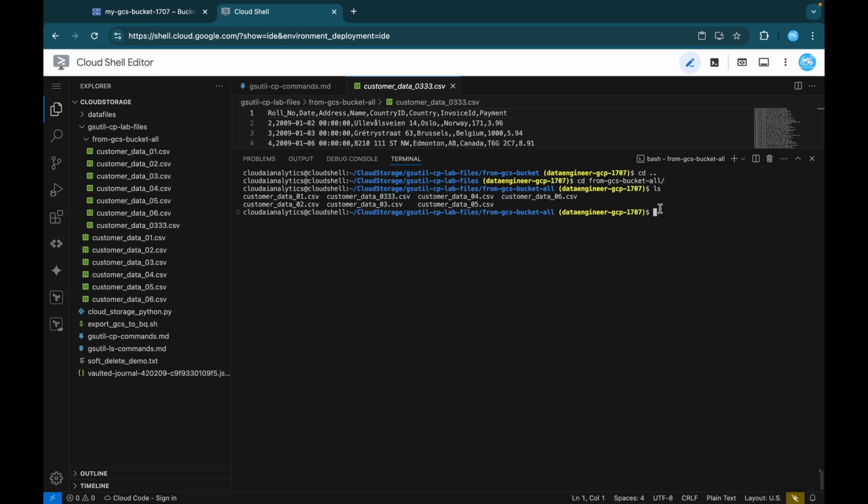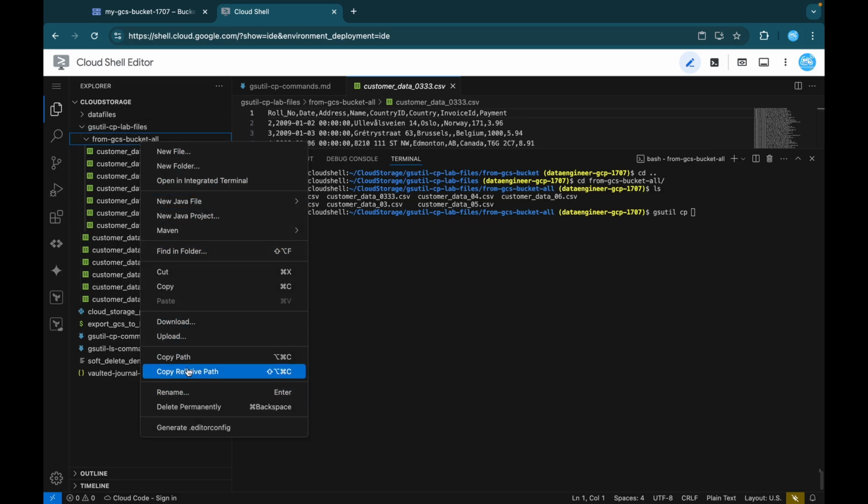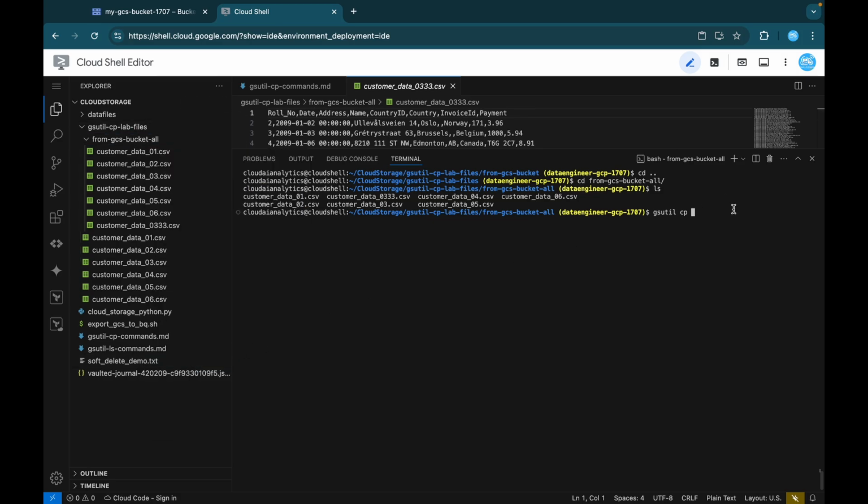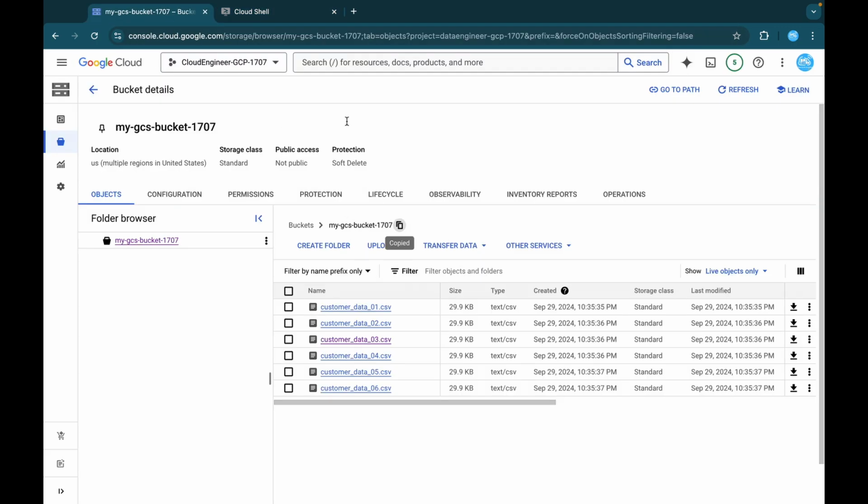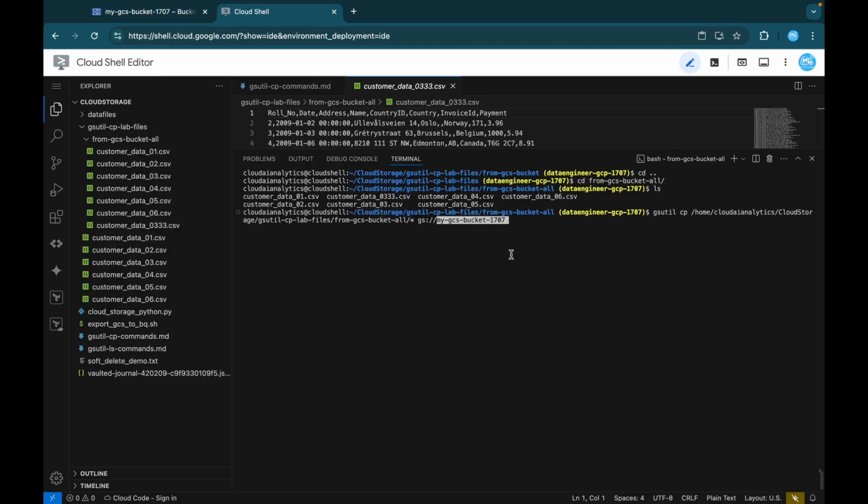How will we be able to do that? You can use gsutil cp, and again right click on this, copy path, and paste it here. Then copy to this bucket. I'll go there again and paste it. Before doing it, I forgot to add one particular thing, which I'll add now. I have to add the option -n. So I'll just hit enter.